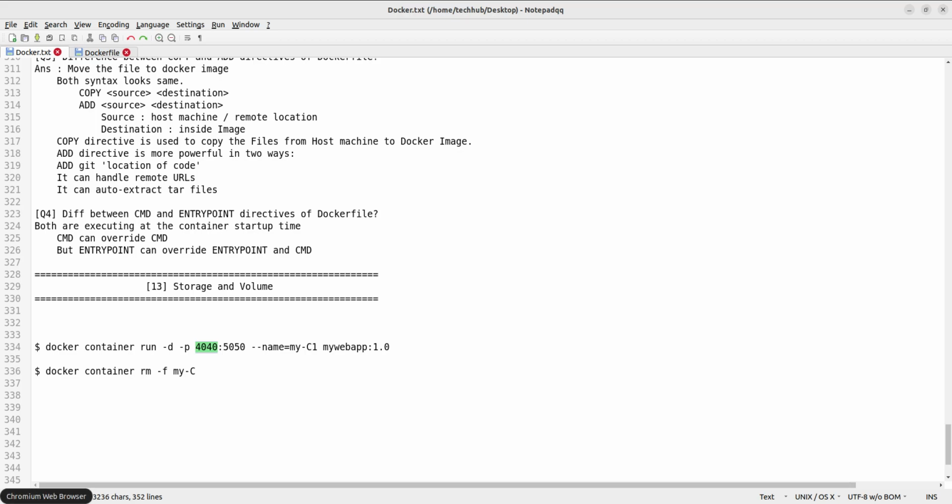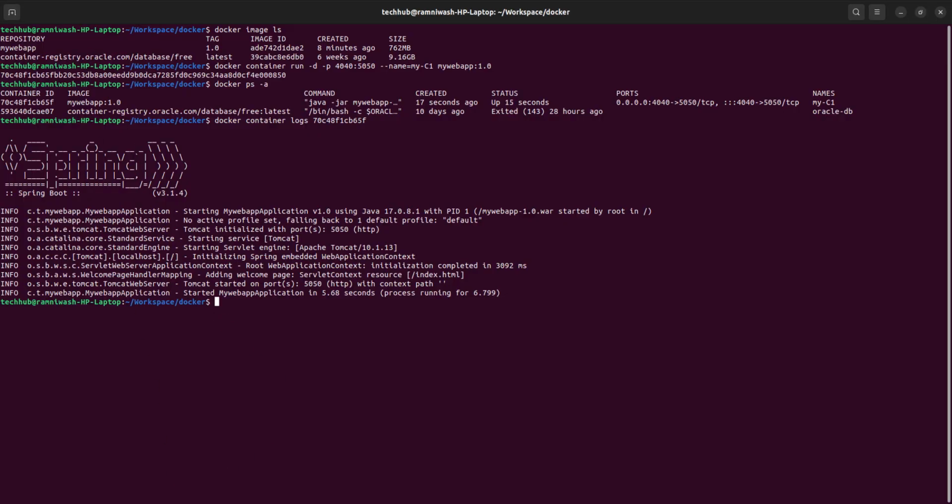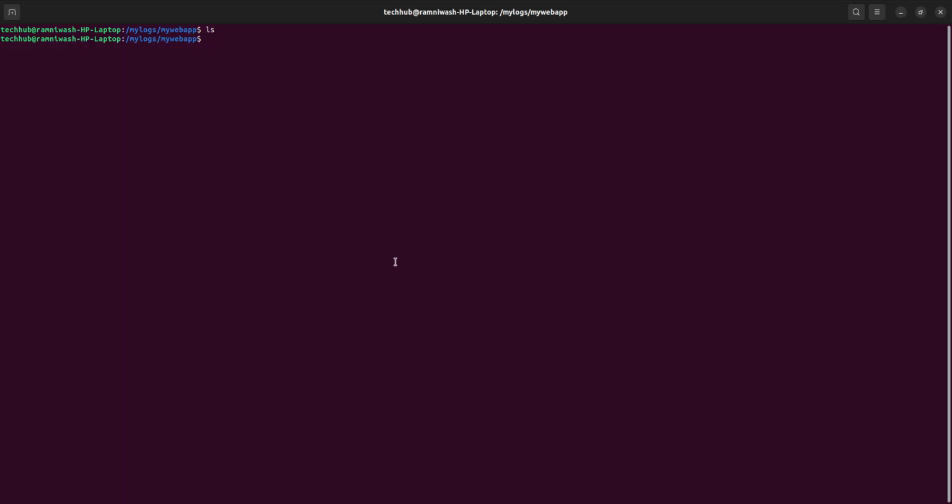Okay, and see, when we ran this application in our local, we saw that it is creating the file. So is it creating the file in our local machine now? No. Why is it not creating the file in our local machine? Because the application is not deployed in the local machine, that's why it's not creating.